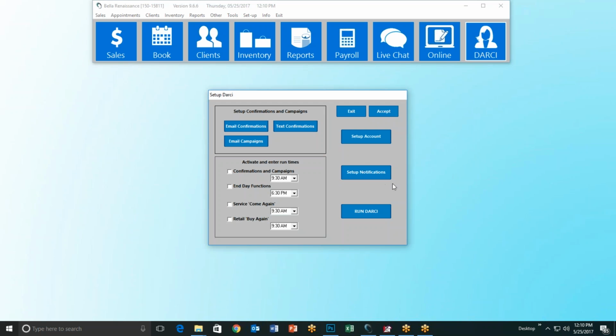All right, so let's go on back here. You're welcome. All right, so we've talked about her 5 main jobs: appointment reminders and confirmations, campaigns, notifications, come again, and buy again. Now that we have told her what we want her to do, we need to tell her when to do them. So the items that we have selected, confirmations and campaigns, end-of-day functions, service come again, and retail buy again. If we want them to work, we must put checks in the box.